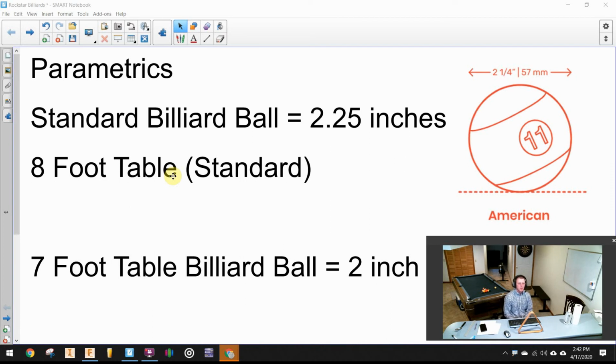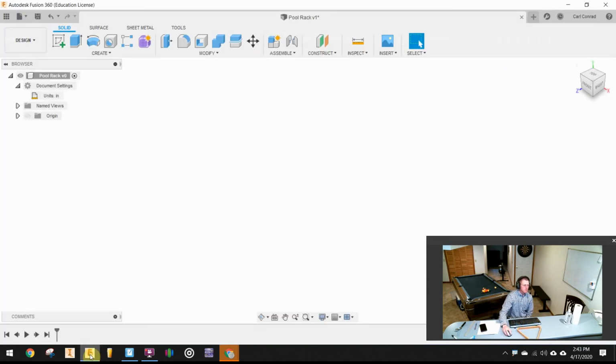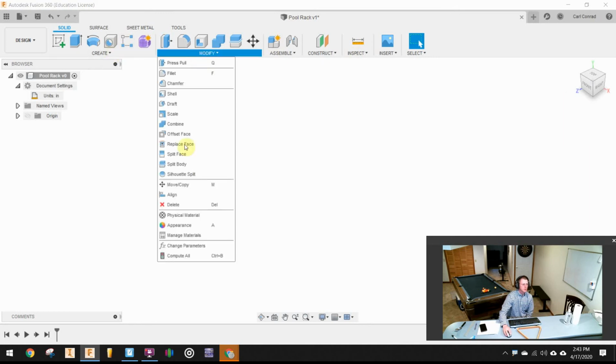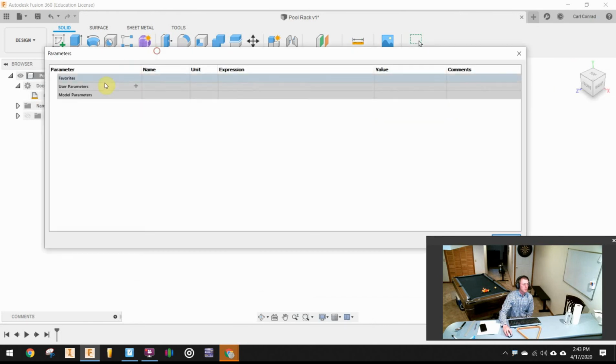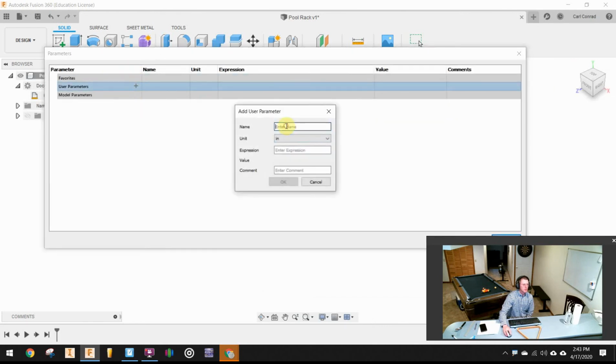So let's see if we can tackle this with parametrics and end up getting two separate triangles for racking the pool balls out of this. So in order to do that, I've got a part already saved as pool rack, and let's see here. I'm going to want to modify my parameters. So I'm going to need to define some user parameters.